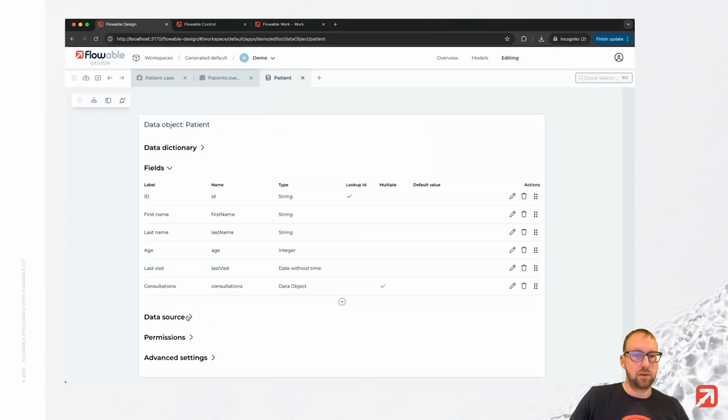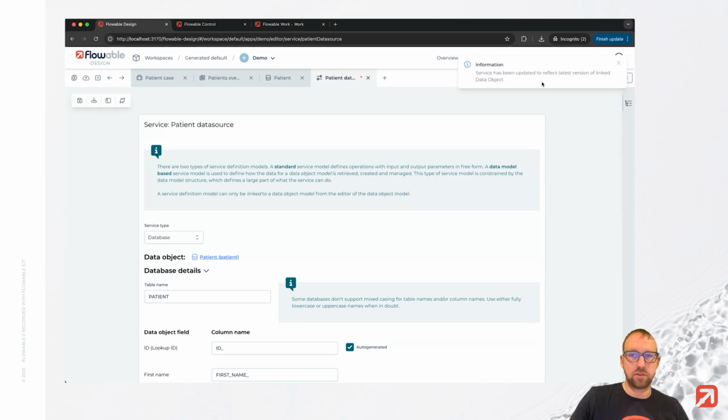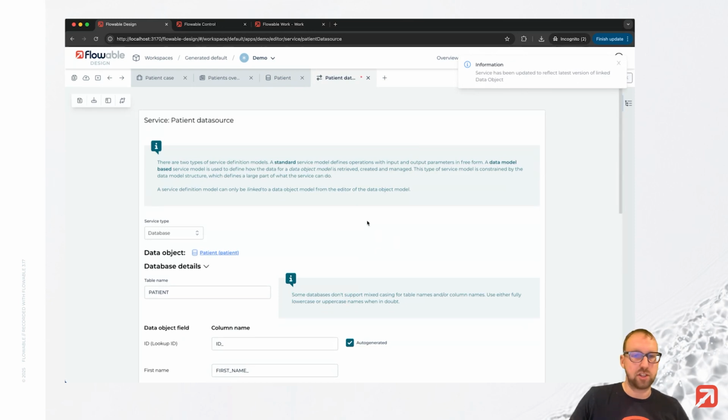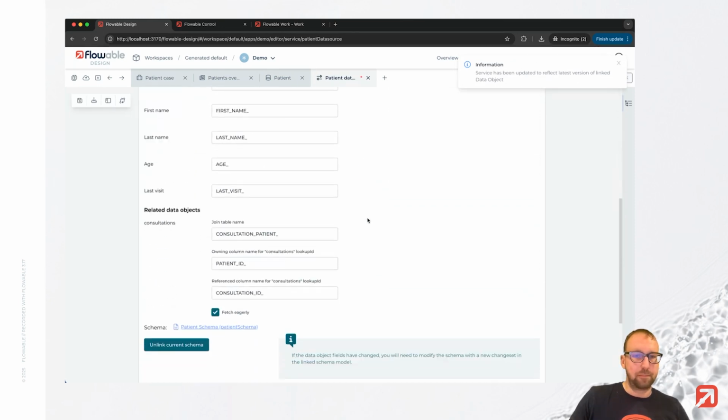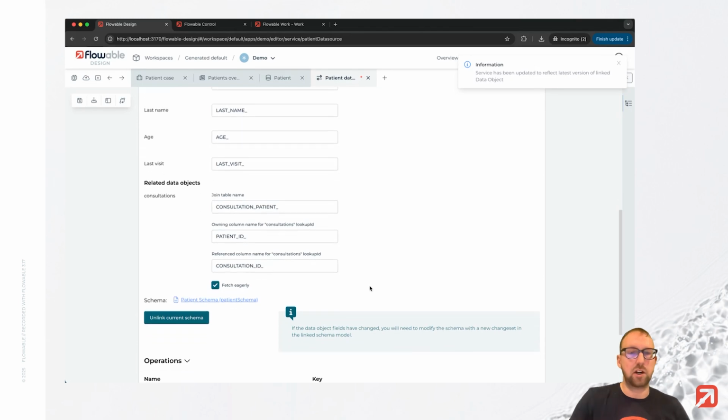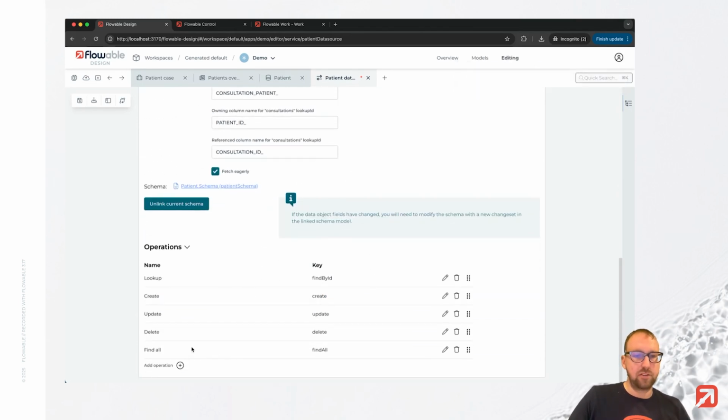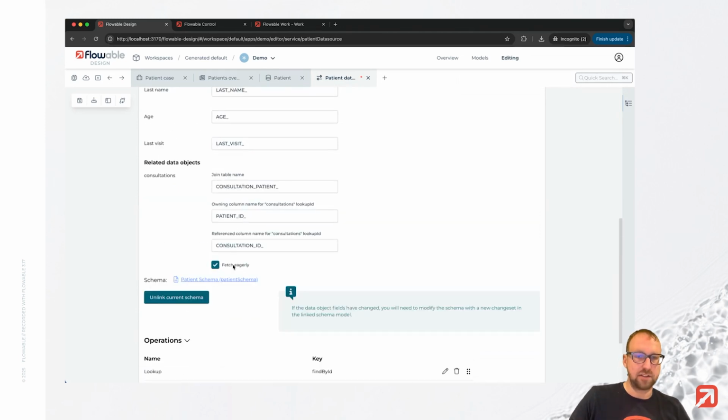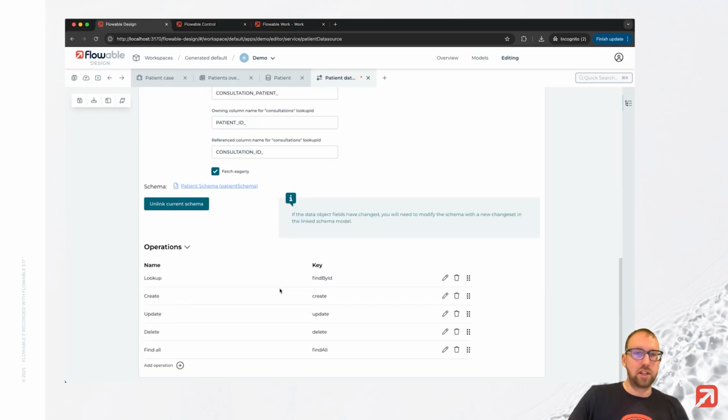Here we go, and we're going to go into the data source because it also says that stuff has been updated. This is fine. We already have our join table from the other side. And what we want to do now is fetch these things eagerly. You can see it's automatically being fetched. If we would uncheck this, it wouldn't happen, but this is automatically checked. So all is good. When we have a find all operation, which we already had, it will now return and fetch eagerly the consultations.